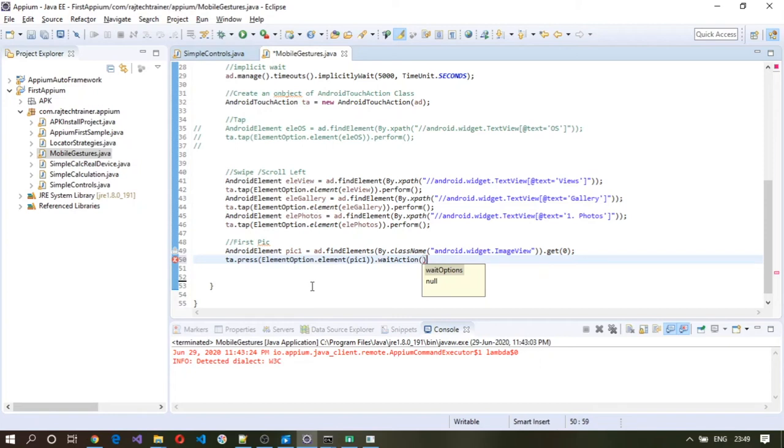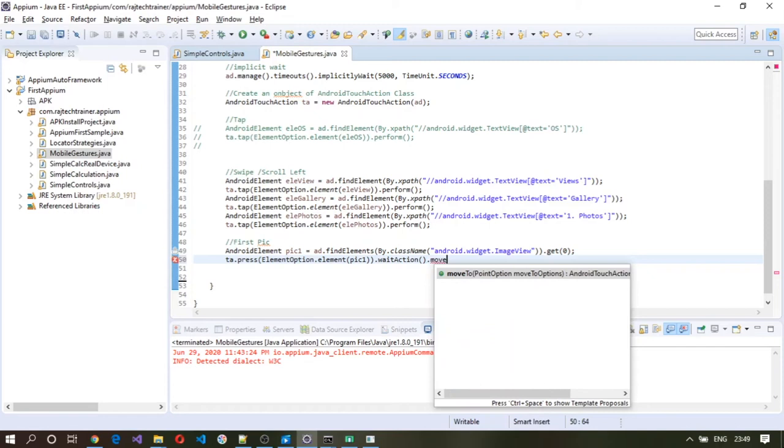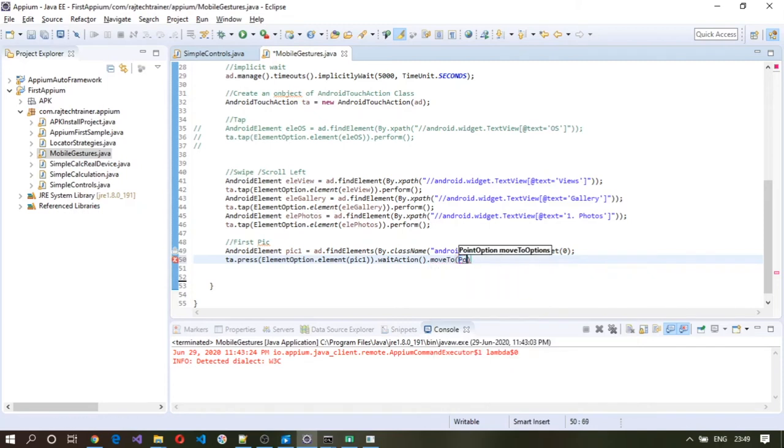Okay, and wait for that action, that is press action, and then move to, okay, here we are going to make use of point option dot point, and we need to provide XY coordinate here, since we are scrolling to the left.